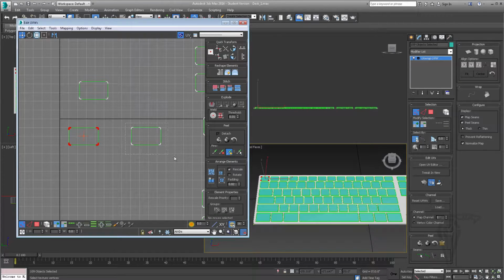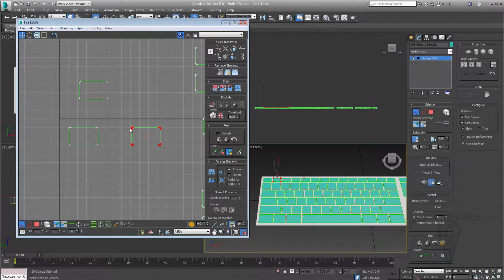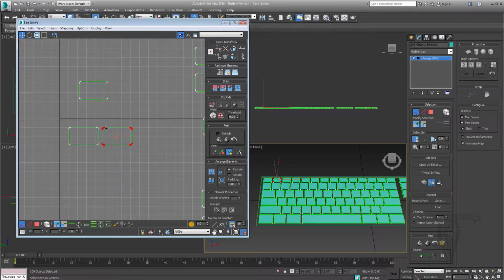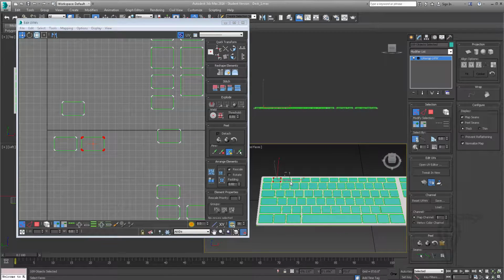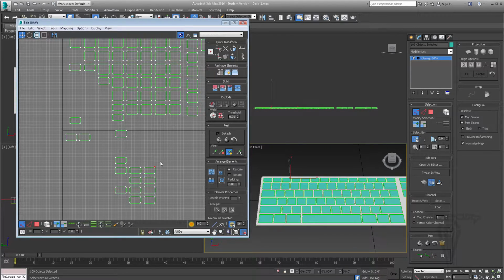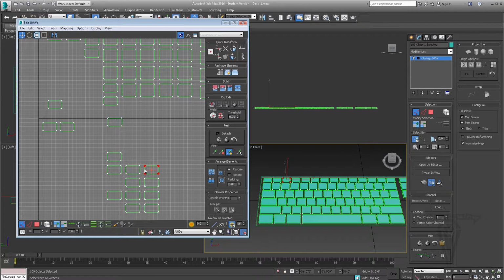Okay, so let me go over to the next one. Is this the next? Yep, this is the next button. So let me go ahead and snap it. There we go. And what's the next one? It's this one right here. Same thing. Snap to grid. And the next one.